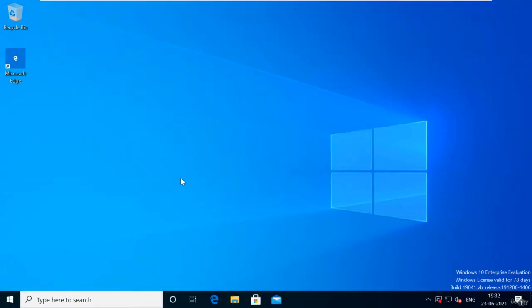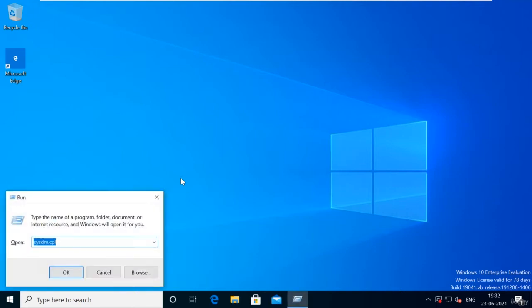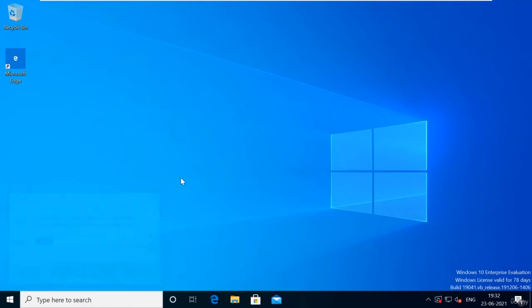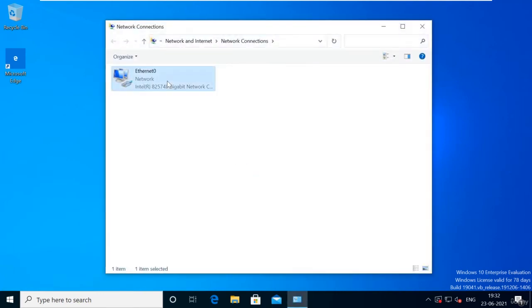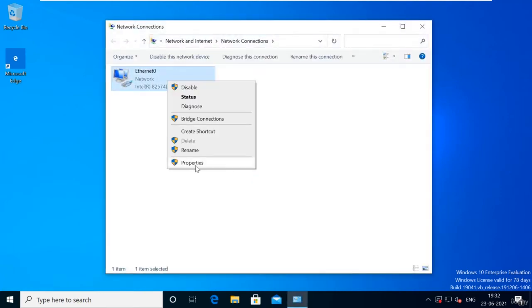First of all, to add any computer into the domain, you need to configure the network settings. So to configure the network settings, let me open the network connections. So let me configure the IP address.